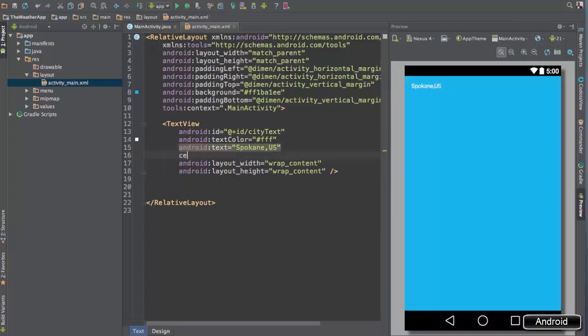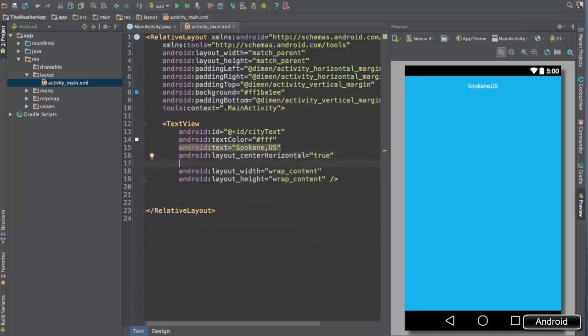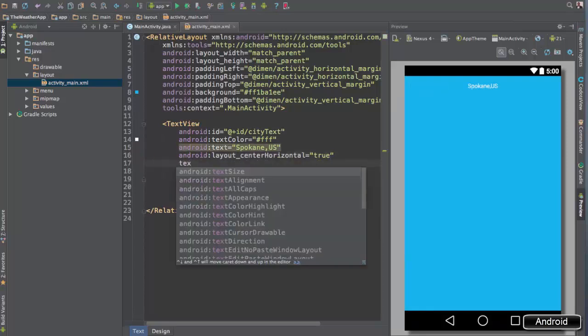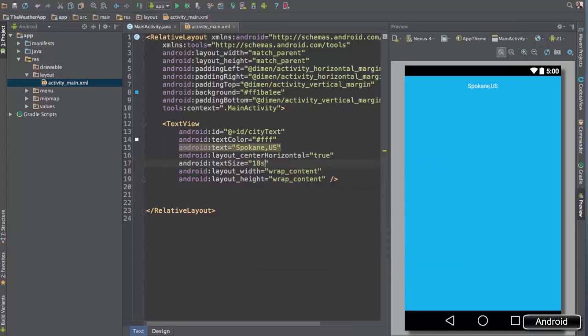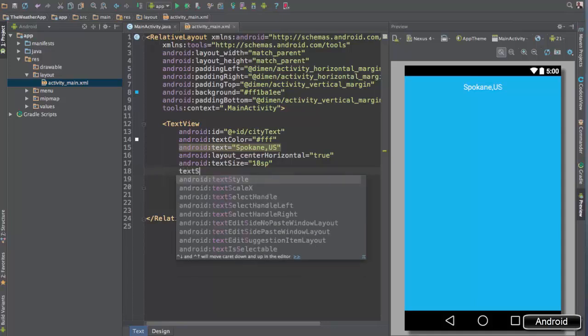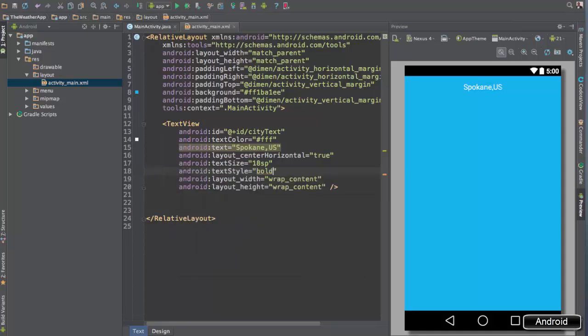All right. Let's make it center to be true there. Okay. Well, let's start by putting a text size. Let's make it perhaps 18 SP. All right. Let's make it bold. Text style. Say bold. Perfect. All right. Now we're done with that one.